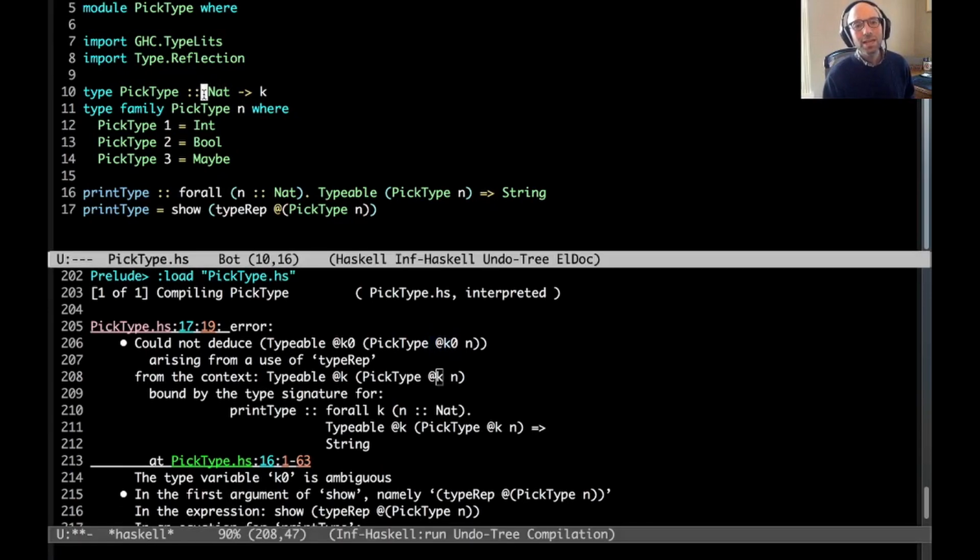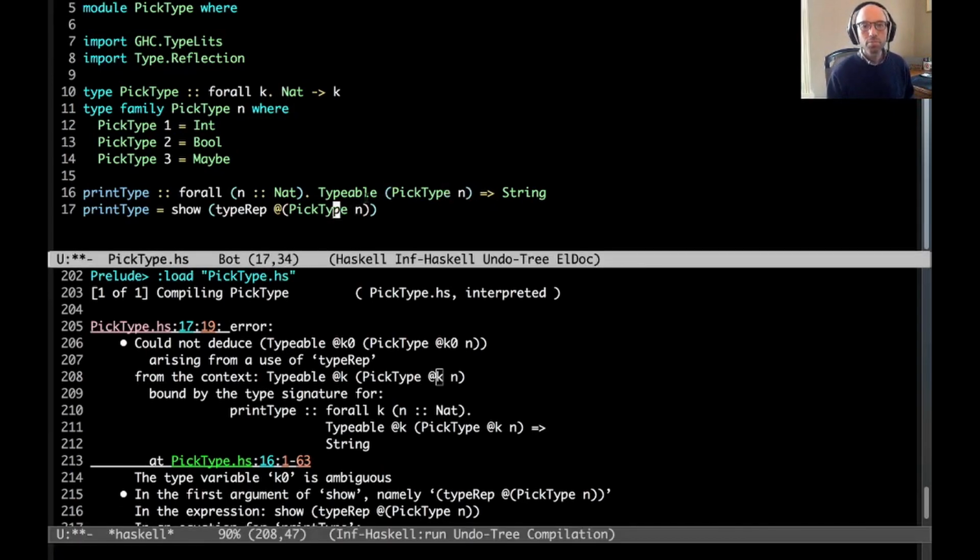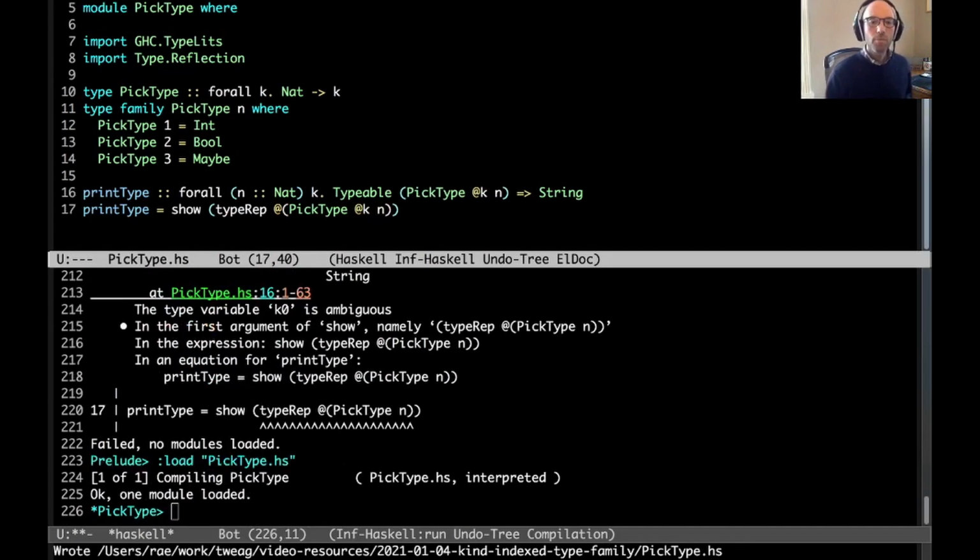The idea here is that when I said that pick type has kind nat arrow k, really this is for all k, nat arrow k. And so it turns out that this choice of k matters. What I need to do now is say that this is going to be the same k in both places. That's a bit hard to do without introducing another parameter. So we're going to introduce this new k here and say that this is going to be the same in both places. Great. So now that problem is solved.